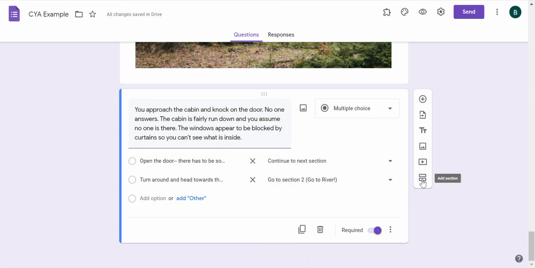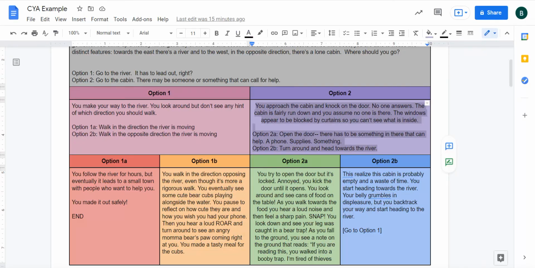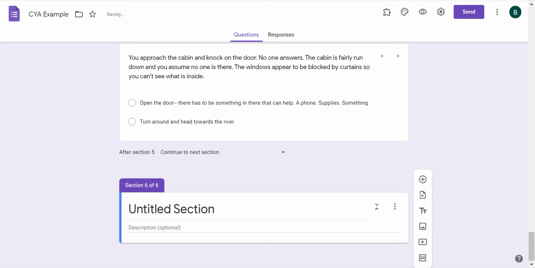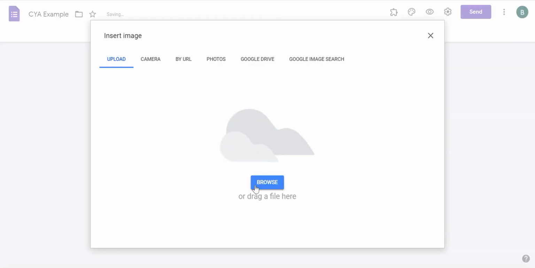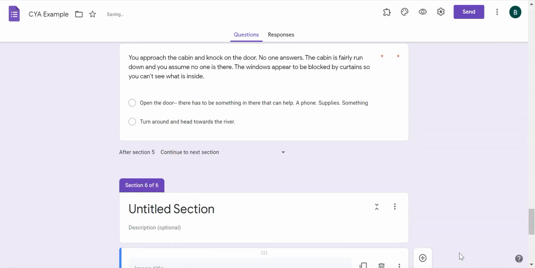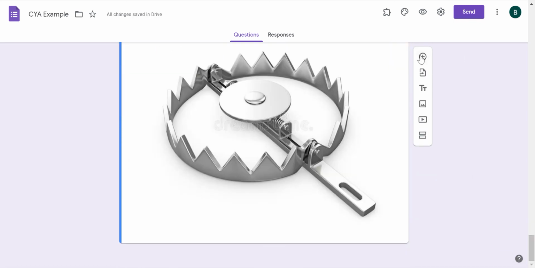So I come over here to the add section. This is going to be the option if they just decide to break in. And I'm going to come back. Copy that. And let's add a picture. This is going to have the consequence if you just break into the cabin, there's going to be like a booby trap waiting for them. And then I'm going to add the text.